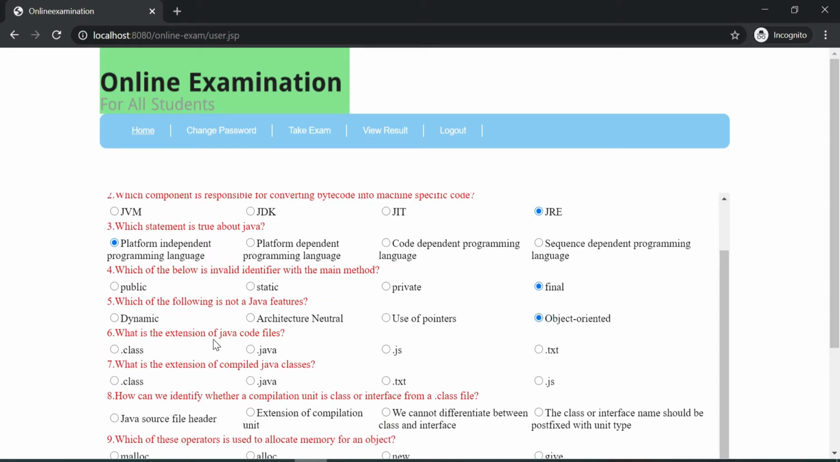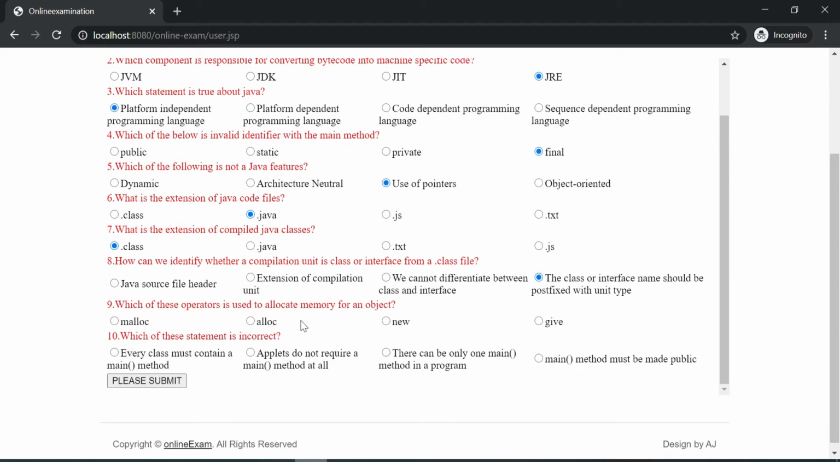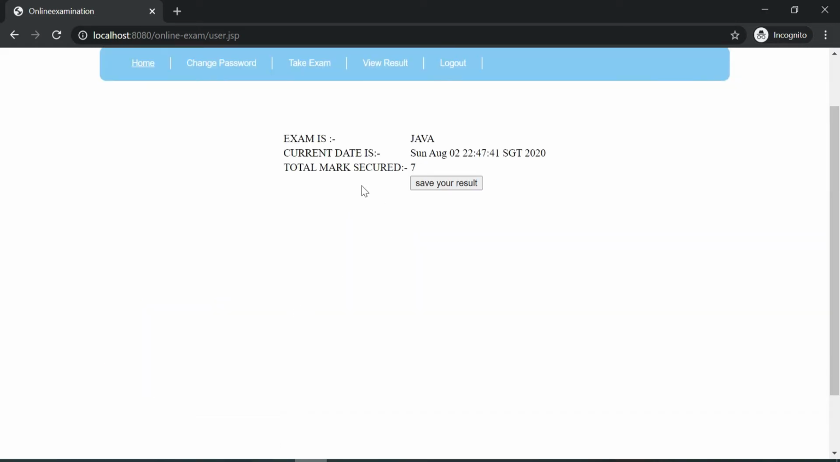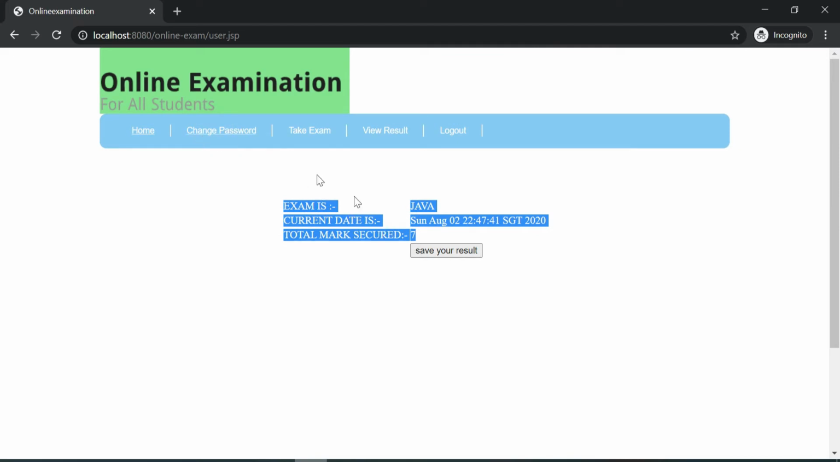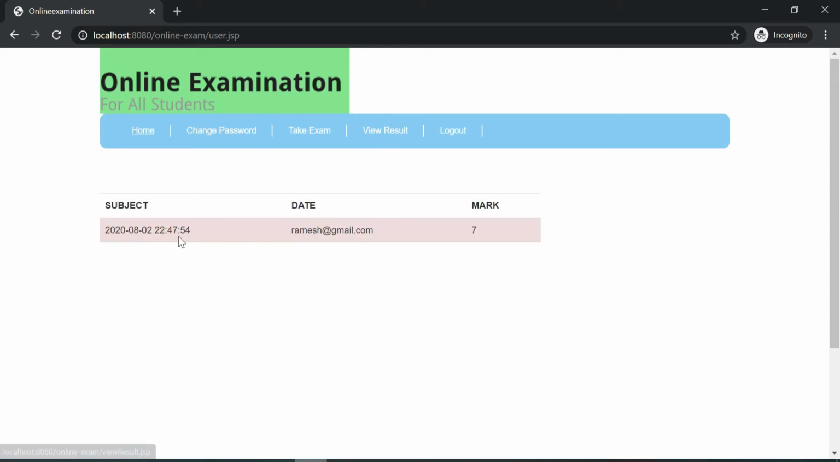Sometimes we can also give some programmatic queries. It depends on how much difficulty of questions you are going to frame for the particular subject. So as soon as you give all the answers, you can submit your results. When you submit, you will get a result here. If you want, you can save the result, or else you can go for another iteration. Results are successfully saved. Then the user can view the results.